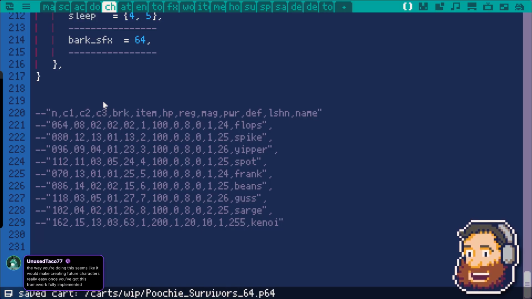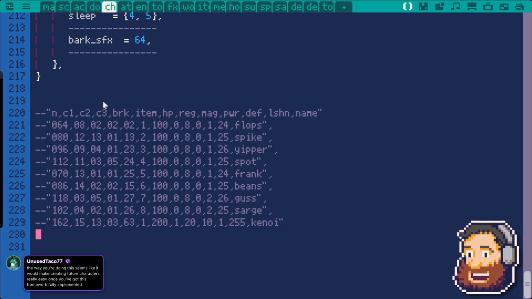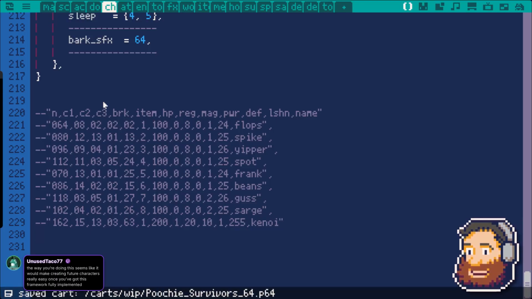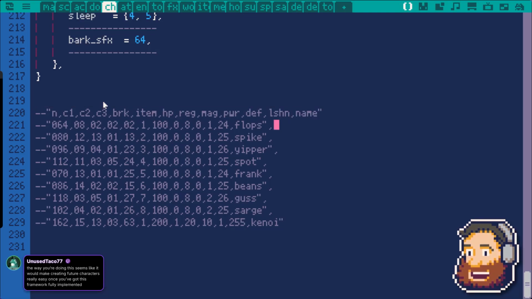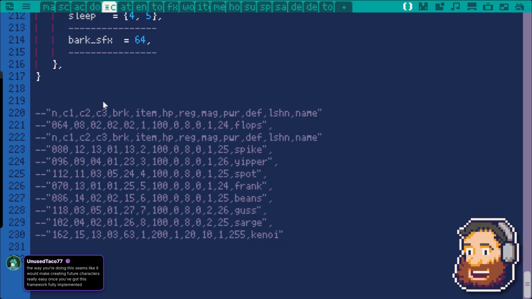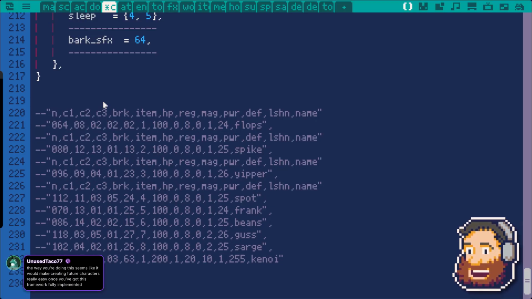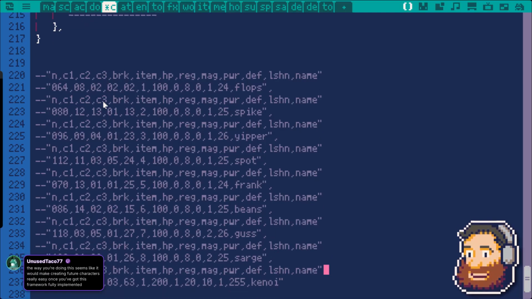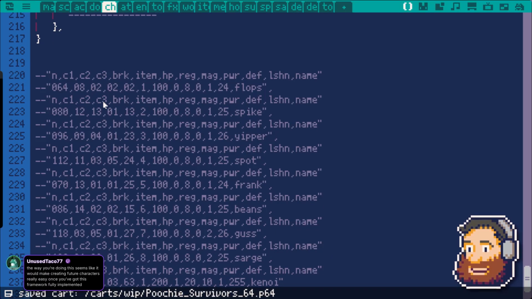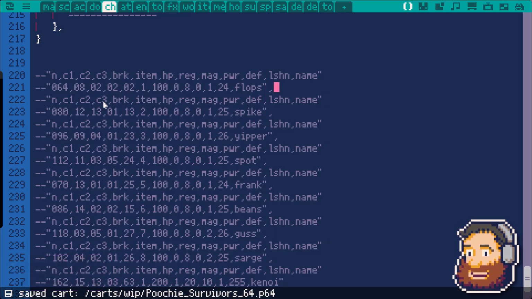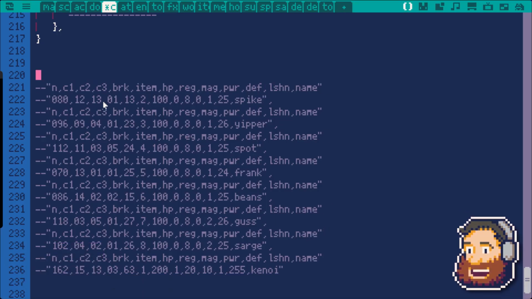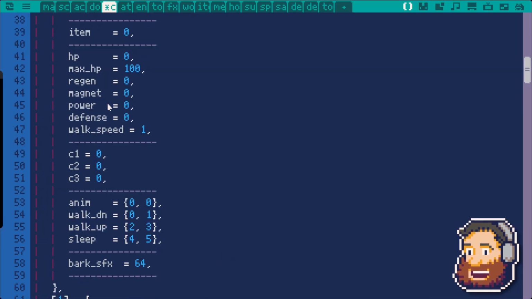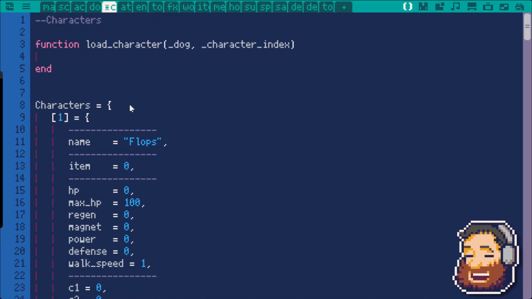The way you're doing this seems like it would make creating future characters really easy once you've got the framework fully implemented. That is correct. It isn't always the best thing to do. Sometimes you can waste a lot of time building infrastructure and then over engineering stuff and never using it again. So you do kind of have to balance that. But yeah, right now, this is just raw data. This is just getting data in there.